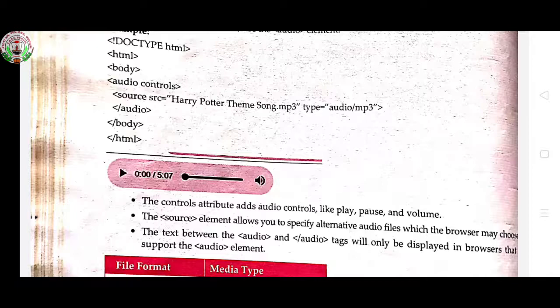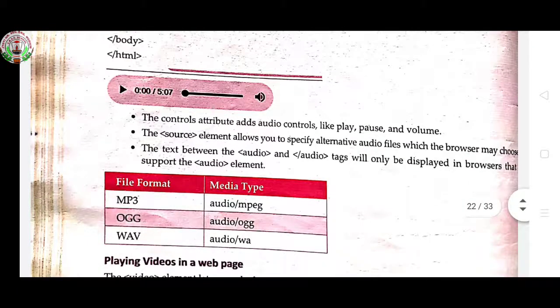Second, the source element allows you to specify alternative audio files which the browser may choose. The third point is the text between the audio and the slash audio tags will only be displayed in browsers that cannot support the audio element. Now the file formats are mp3, ogg, wav and the media types are audio mpeg, audio ogg and audio wav.